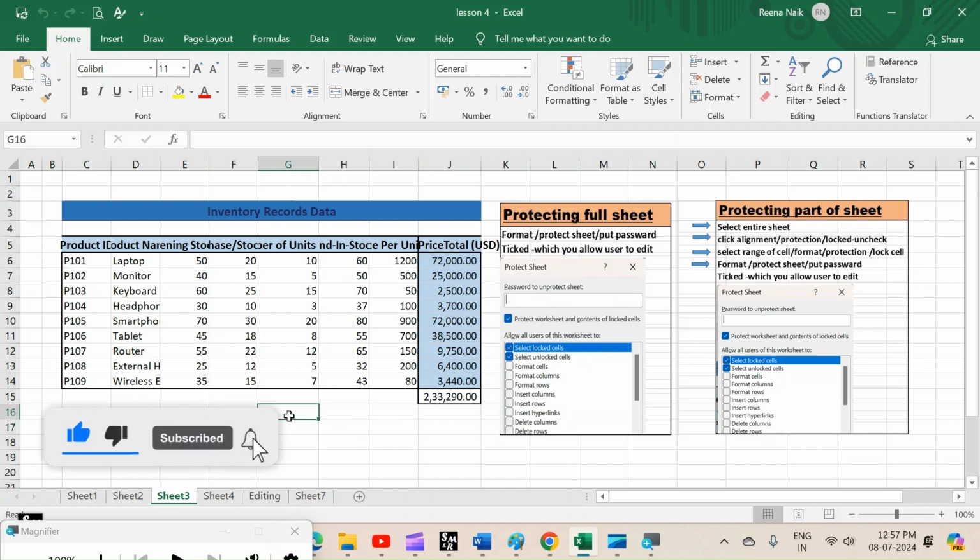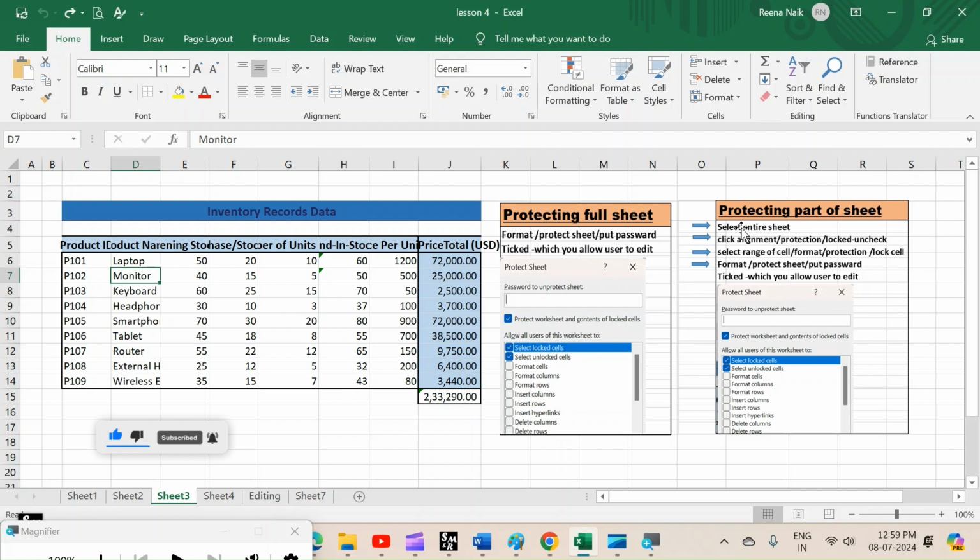Now what are the steps for protecting only part of the sheet? Here I have given the steps. You can see the protecting part of the sheet. All you have to do is follow this, and only part of the sheet will get protected. Here I have given protecting for the full sheet, and here I have given protecting only part of the sheet. Let's follow these steps.